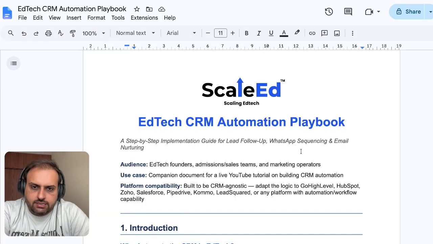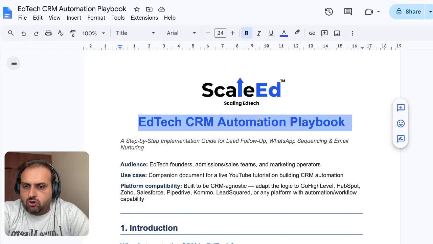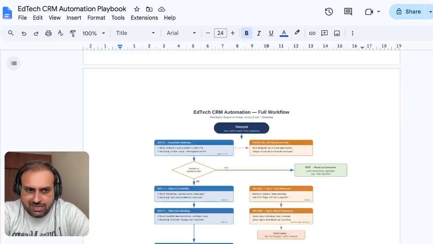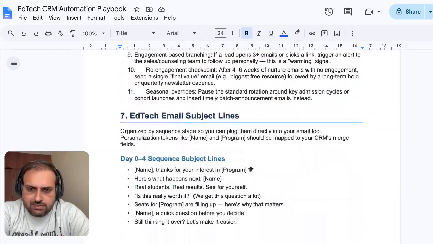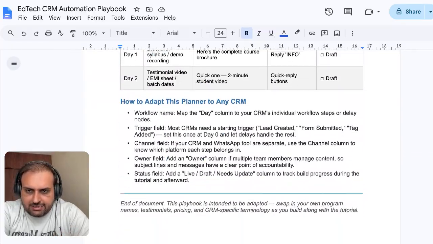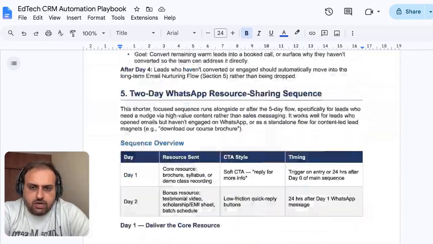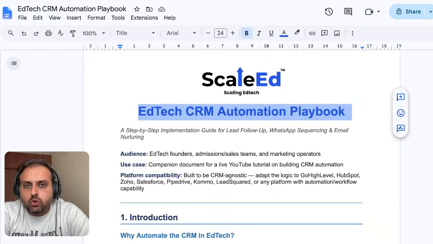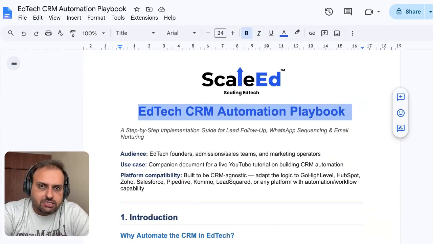So here we go. Here's the playbook, as I mentioned to you. It's a comprehensive and detailed document. Before I jump into this entire documentation, let me give you an overview of it. We'll take it step by step, and I will go step by step as well. A lot of the theoretical part I will not cover. I'm going to show you my own automation systems as well.